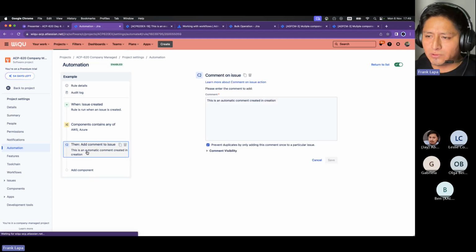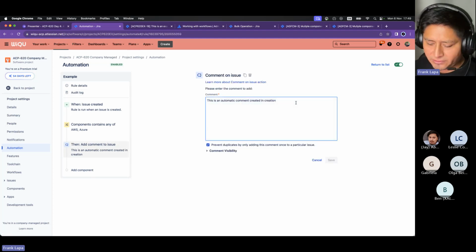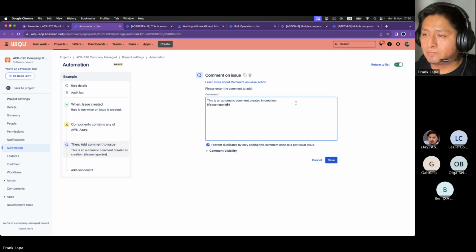For example, I don't want to add just the automatic test creation. I also want to include in the comment who created it. How can I do that? Issue, reporter, name. And then I can also include the details of the description.